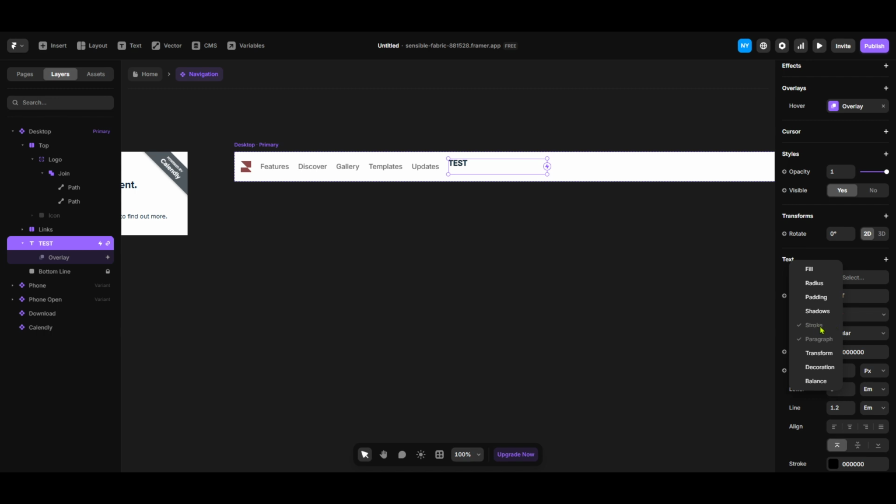Experiment with different widths too. A thicker stroke can be more eye-catching, but might not be the best choice for intricate fonts or smaller text. And that's it. You now have a stroked text in your Framer project.